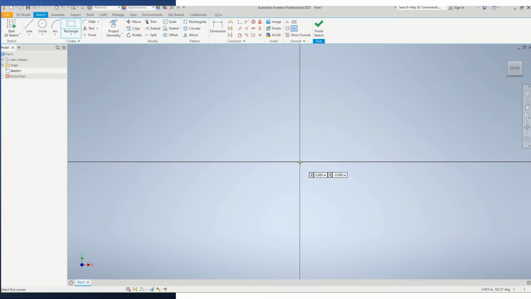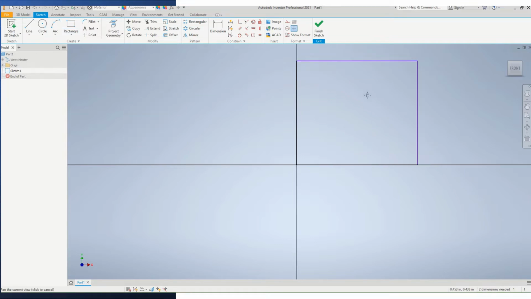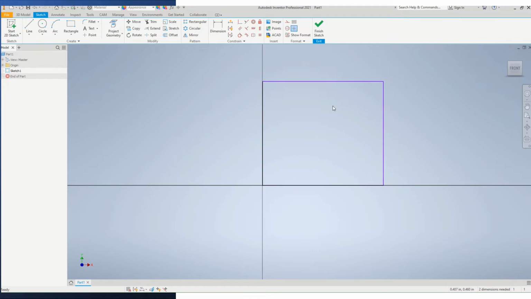I always like to start at the origin. You guys know this from math class. This is 0, 0, and this is where I like to start my part, and I always drag to the right. So right now I have a basic rectangle. I don't worry about dimensioning when I first start. I always go back in and dimension.